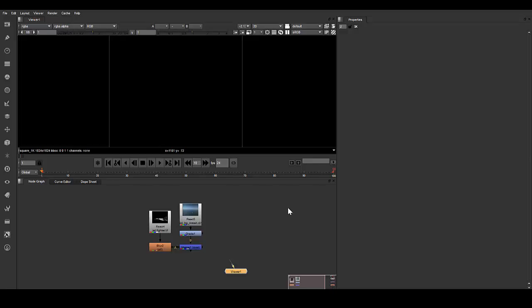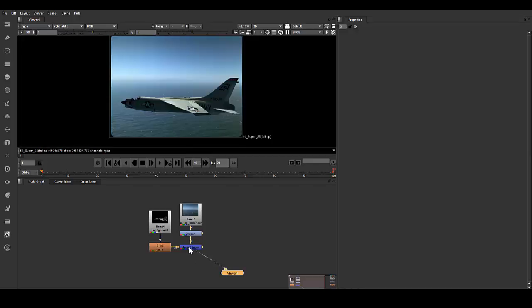Hello everyone. Now we will discuss the viewer panel in detail. The viewer node will show the output of whatever node it's connected to. I mean, this viewer node will show you the output of whichever node it is connected to. Suppose if I connect this node to this merge, I can see my composite over here.